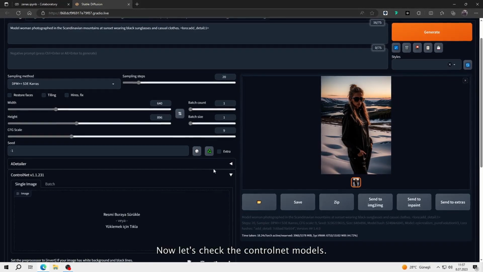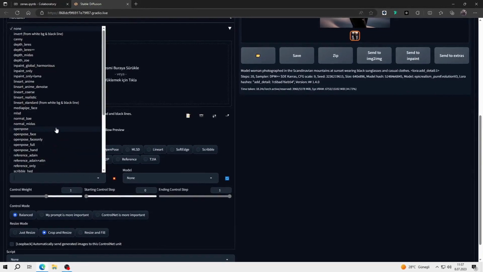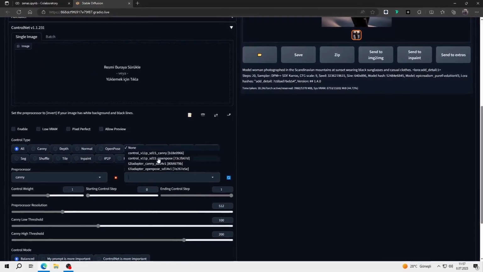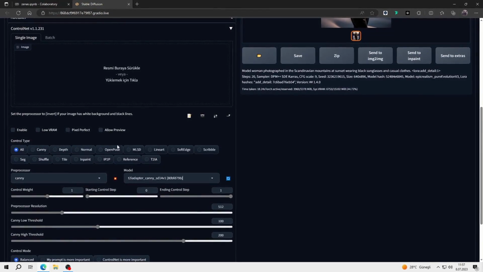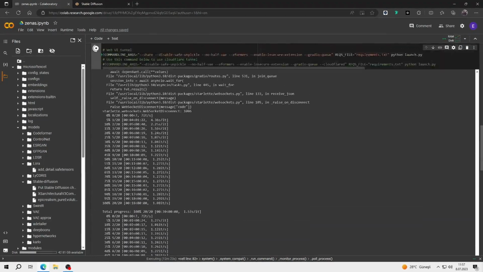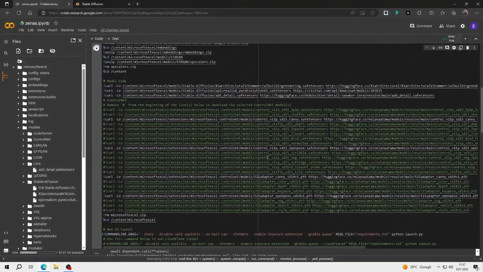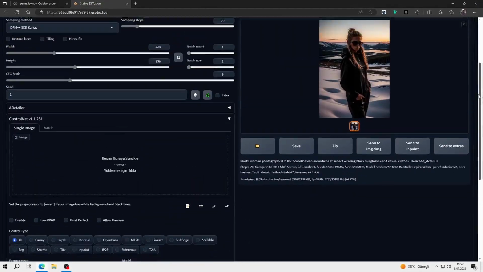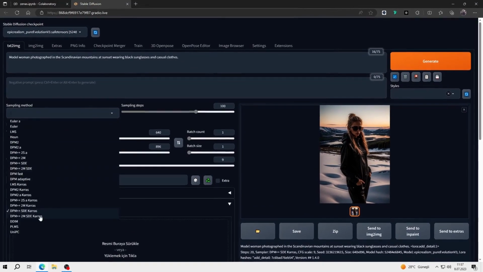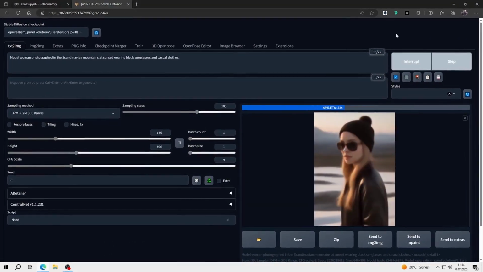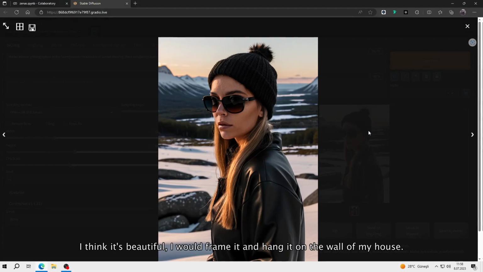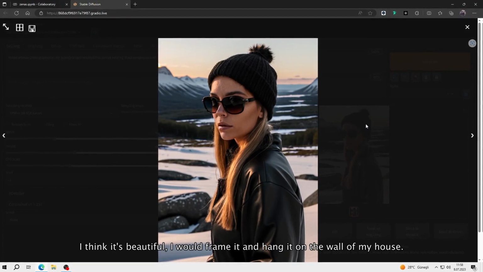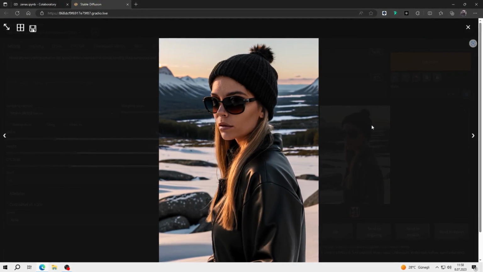Now let's check the controlnet models. I think it's beautiful. I would frame it and hang it on the wall of my house.